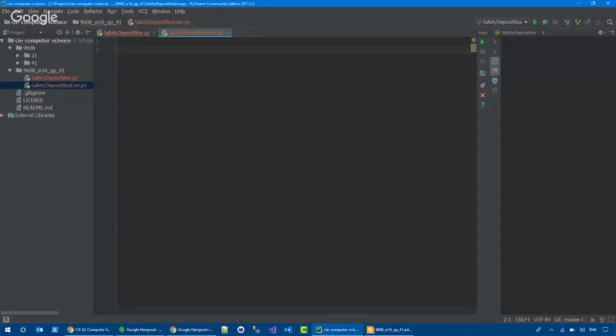So I have PyCharm Community Edition. That is a free version of an IDE for Python. It allows you actually to write Python and run it. I'm using Python 3. Okay, so I already did the exercise, but I'm going to start from scratch.